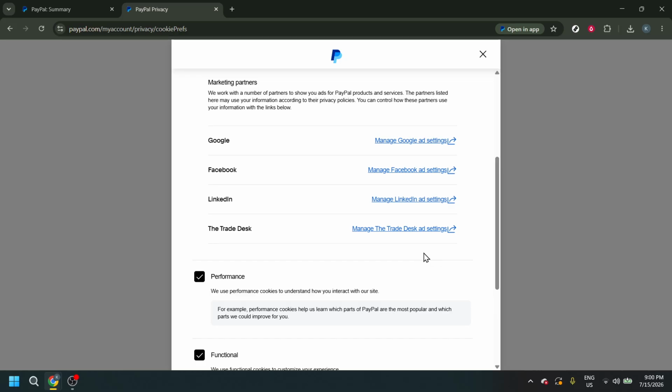By opening Settings, going to Data and Privacy, selecting Manage Your Cookies, and then choosing See Our Partners, you can quickly find the partner information you're looking for inside PayPal.